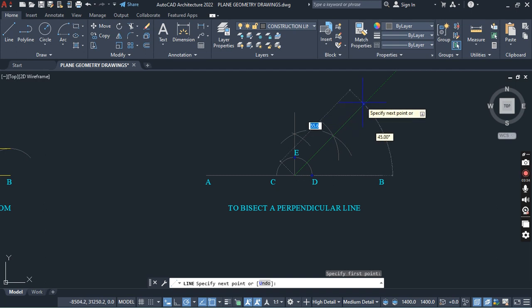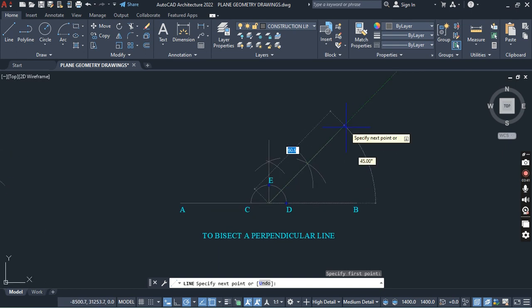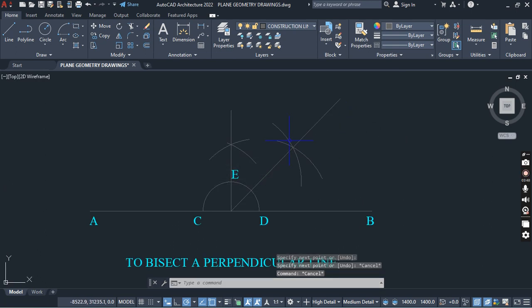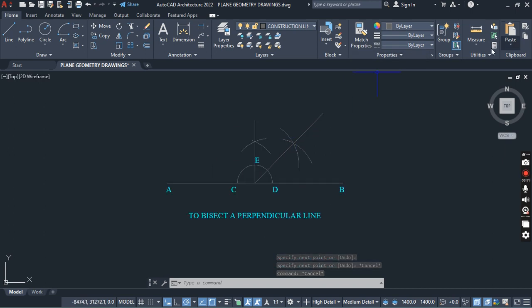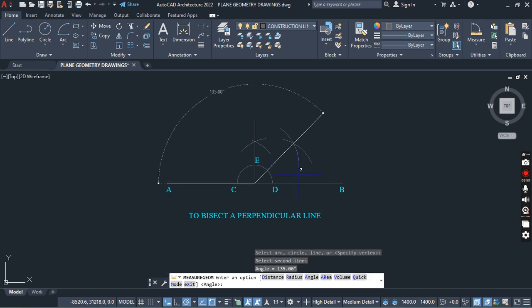I have polar tracking turned on, so therefore I'm seeing this guide. It tells me that this is 45. So I can go ahead and draw the line. If I go ahead now and measure this angle, this line and this line, it will tell me that to the left it's 135. We know that 135 plus 45 is 180.